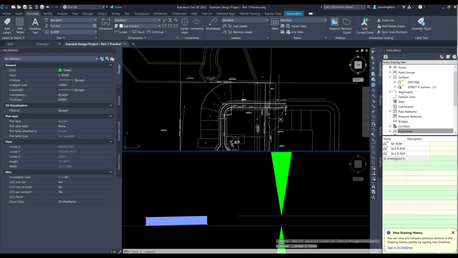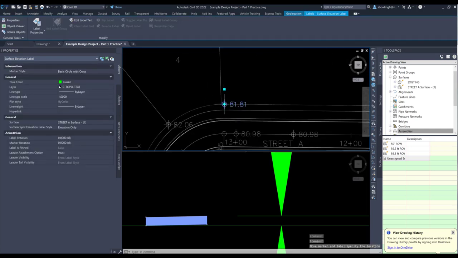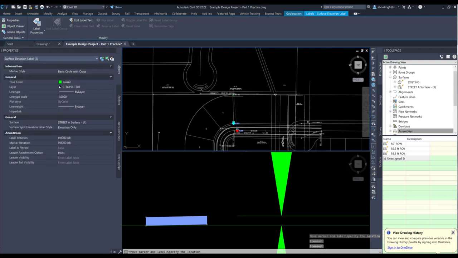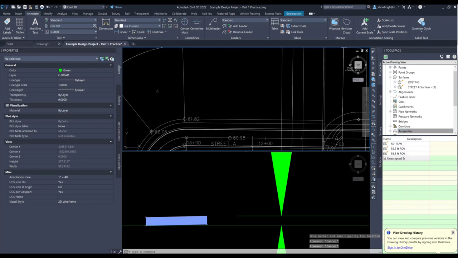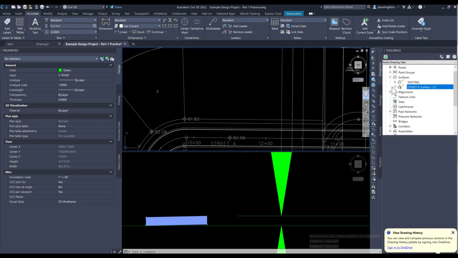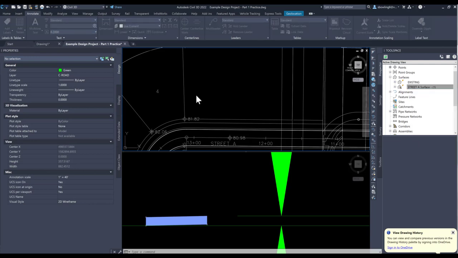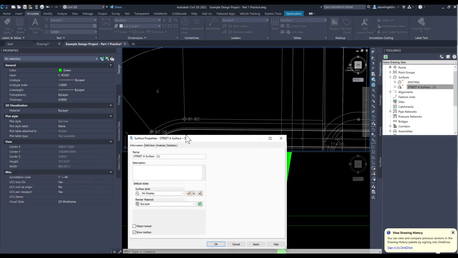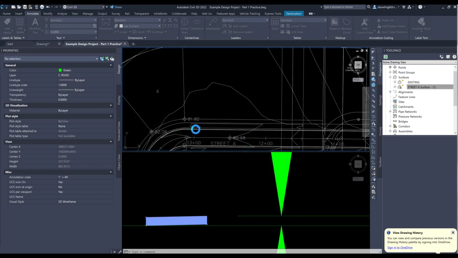All right, so what I want you to do for this assignment is go ahead and put the spot grades on all the lot lines. If you need to turn the surface back on like I do here, you're going to highlight the surface, right click, Surface Properties, and turn them on here. Apply and OK. What I'd like you to do is go ahead and draw in the parallel parking.